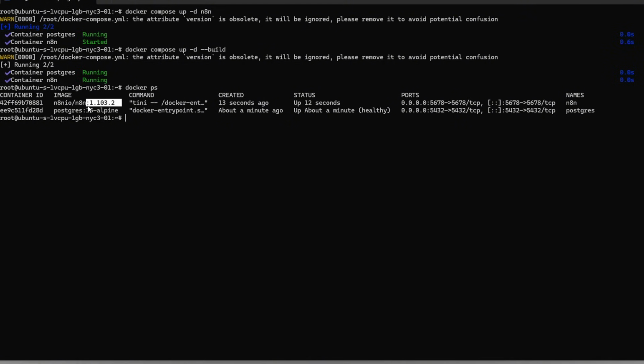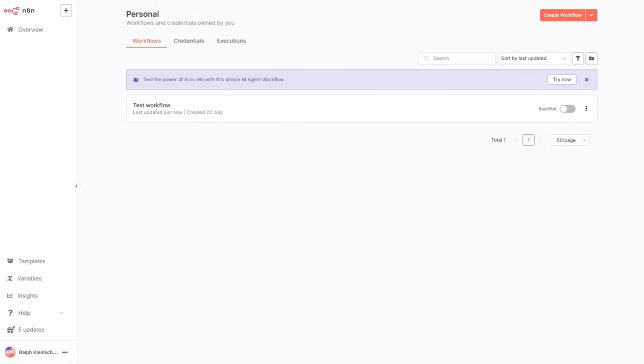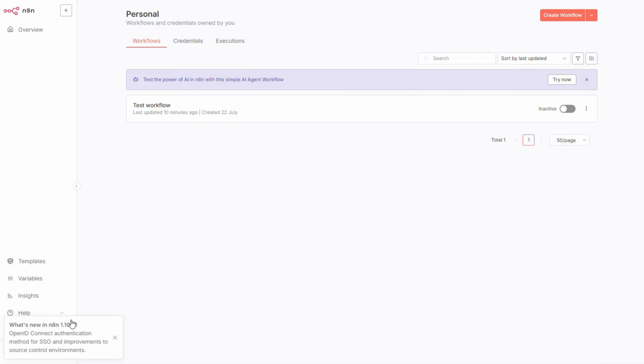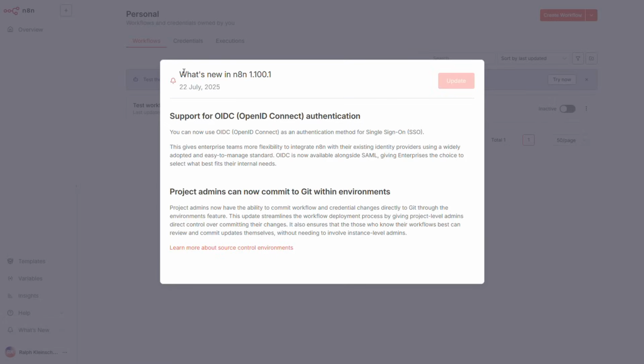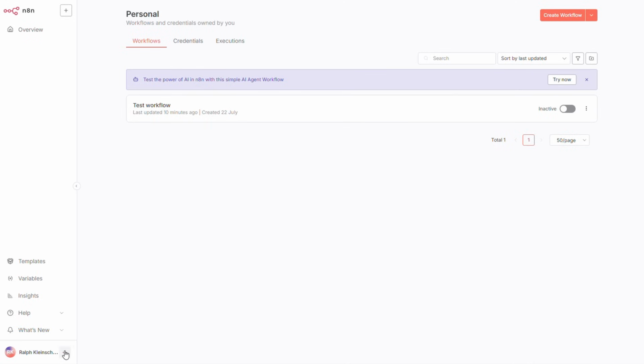Perfect. By typing docker ps, you can see that we're now running the latest image of n8n. Everything's up to date and running smoothly. Back in n8n, you'll see that our workflow is still right there, safe and sound. And as soon as you open it, you'll notice the interface reflecting the newly installed version. Everything updated perfectly without losing a thing.